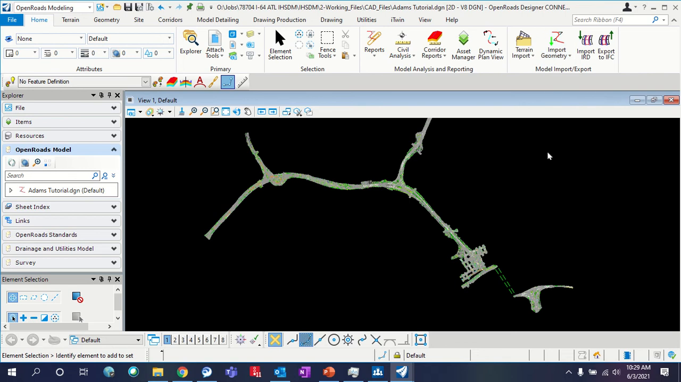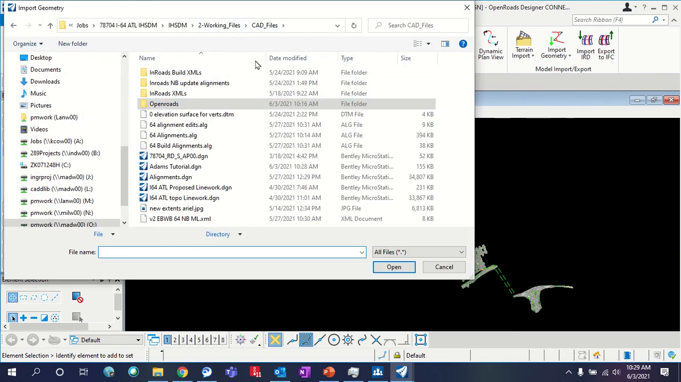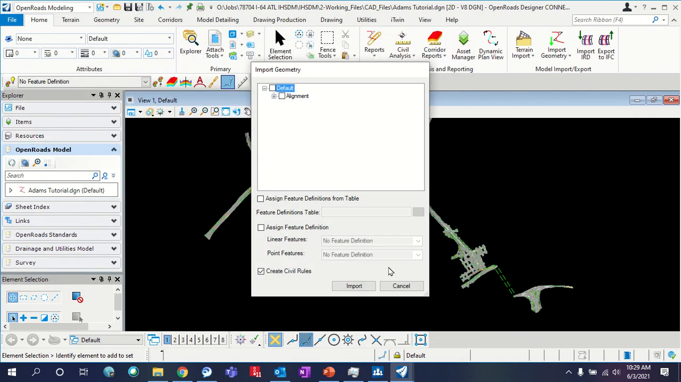So in this instance, I did most of this project work originally in InRoads. So we have all these ALG files here. I'm just going to go ahead and import this ALG file in here just so you can see what happens. It says default. Now you can see all the alignments that I had stored in this.